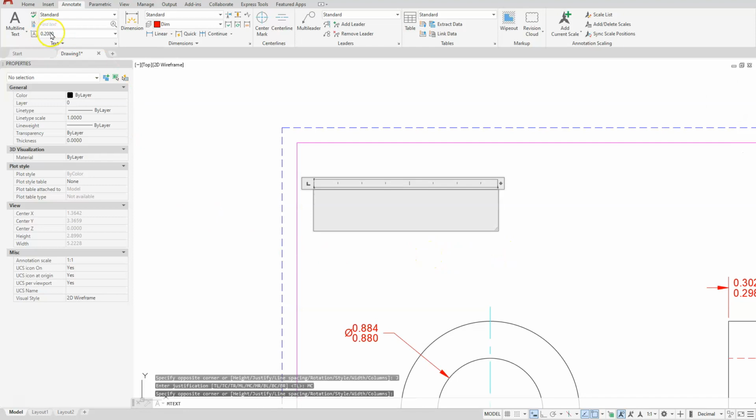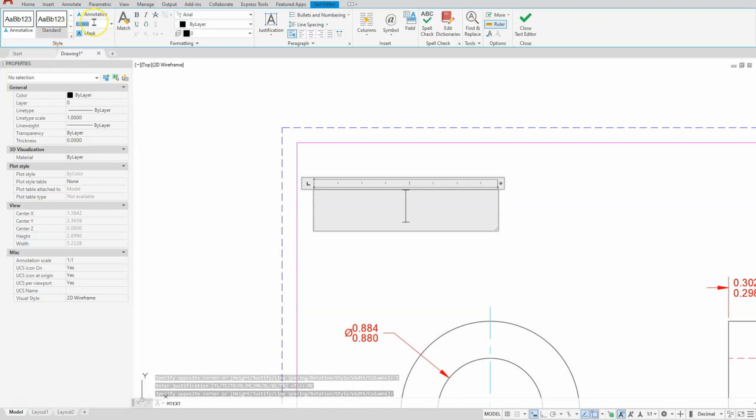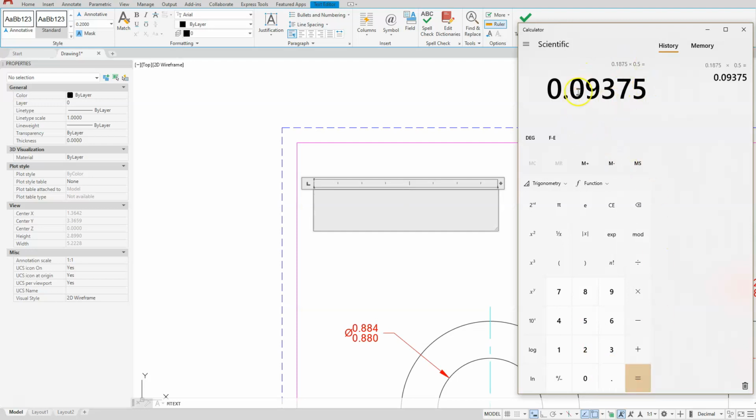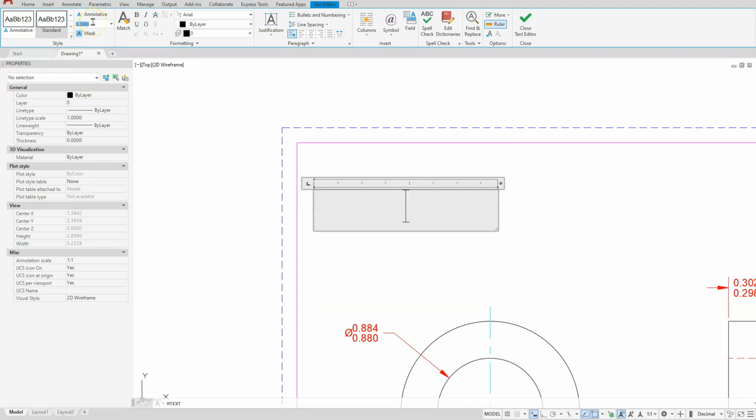I have to adjust the text height. And depending on what you want it to be, you can multiply. So using my calculator, I want the text height to be 0.1875 in this case. And I'll multiply it times the scale factor of the drawing, which is 0.5. This is now my new text height, so I'll enter it in AutoCAD and make sure that I'm coming up with the 0.09375. So here is where I'm going to change that to 0.09375.